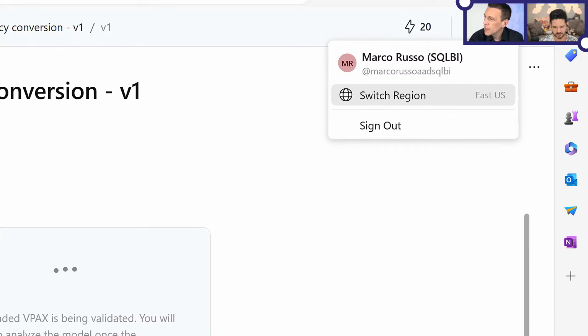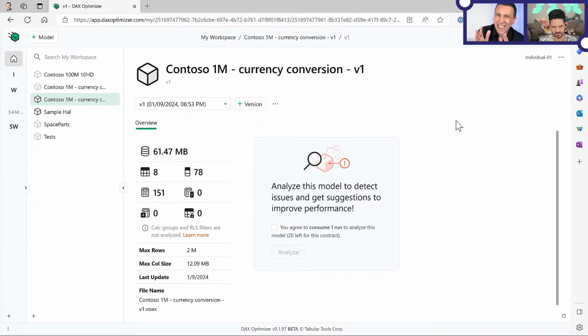We currently provide three regions. One is in the US, one is in Europe, and one in Australia. We're going to increase the number of regions depending also on the demand, of course. Because this way, for legal reasons and also for performance reasons, the data is closer to your country.